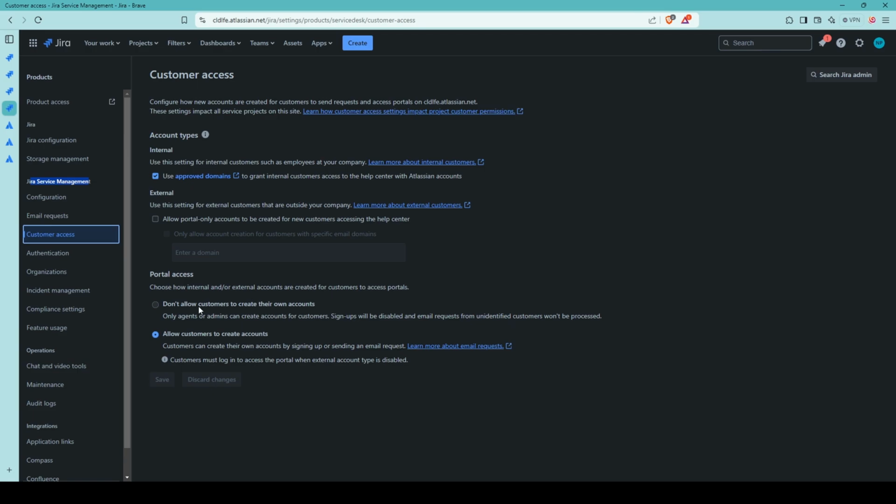Okay, so you can go with either method. If you go with don't allow customers to create their account, you have to create accounts for them. With the amount of work I have, I don't want to individually create their accounts, since they can create their own account by themselves.